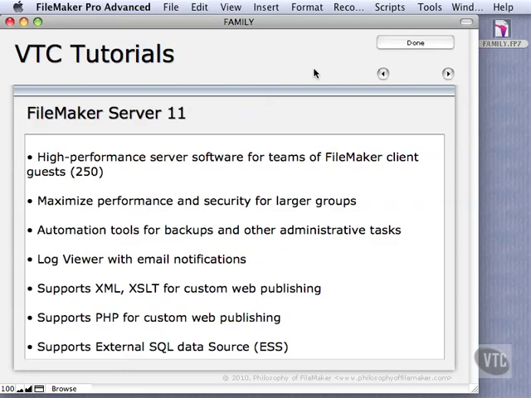So let's talk briefly about FileMaker Server 11. We're not covering it in these tutorials, but I want to cover it briefly so you know why you would want to have this product. FileMaker Server 11 is a high-performance server software for teams of FileMaker client guests. In fact, it can serve up to 250 clients. So that's a big jump from the regular FileMaker Pro. It allows you to maximize performance for larger groups. It's just going to be faster. Even if you only have 9 users, FileMaker Server is going to make it faster.